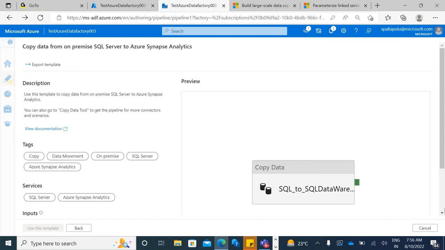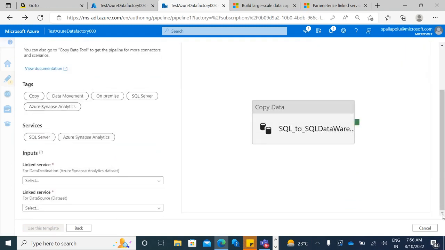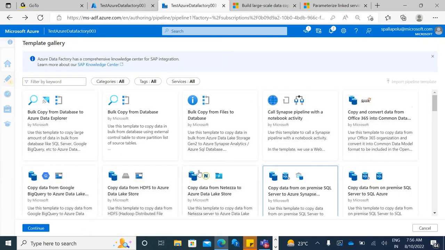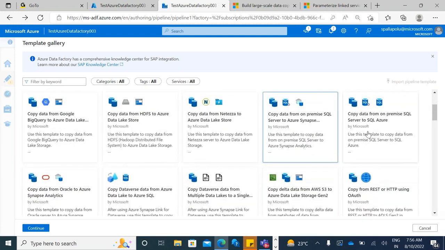Okay, so these are all automatically created for you, and you have to select here the data destination, and you have to select the linked service for the data source. So all these types of options we have, these are predefined templates you can use, and you can implement them in day-to-day scenarios. And copy data from on-prem SQL Server to Azure SQL. Okay, and all these options, guys. You can try these different examples.